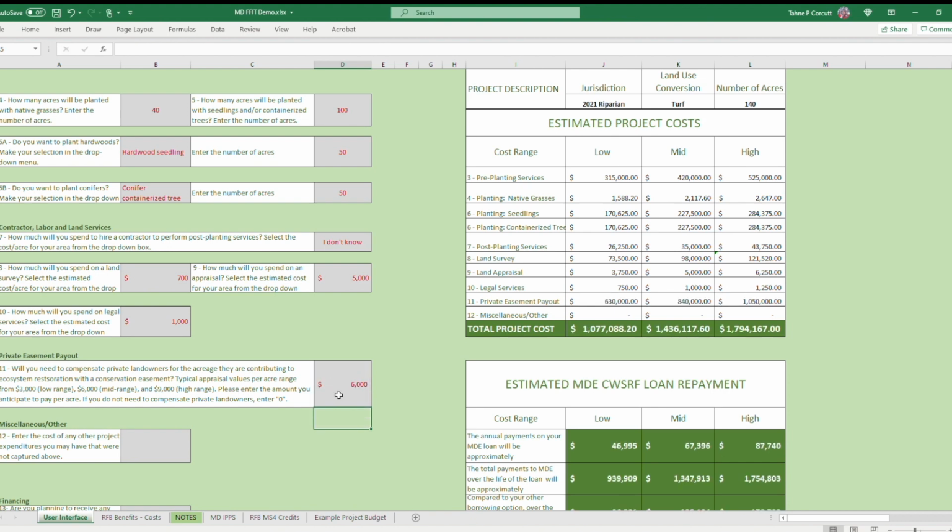If you have any other project costs or expenditures that the tool does not capture, you can enter an aggregated dollar value here. We'll just assume we have $10,000 in miscellaneous other expenditures associated with our project.